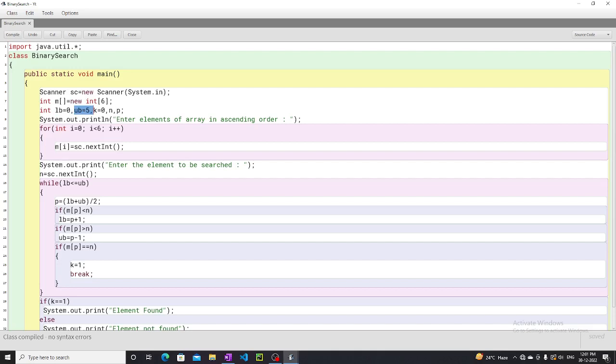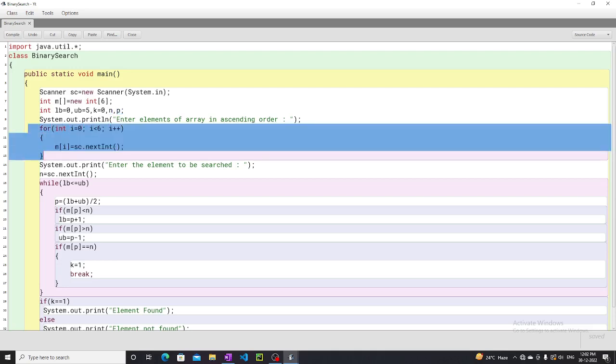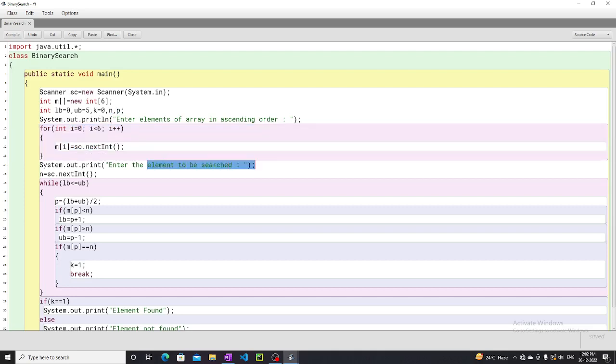Done. We have declared a k variable just to know whether the element is present inside the array or not. That we will get to know in the further program where we have used it. Now n stores the value to be searched, and p stores the mid position of the array. We have taken all the elements of the array as input, and then we have entered the element to be searched inside n.